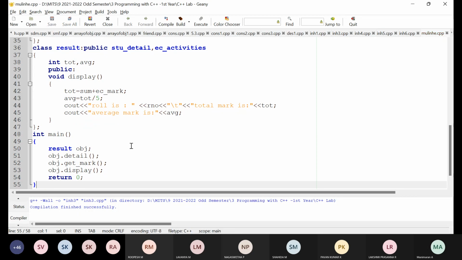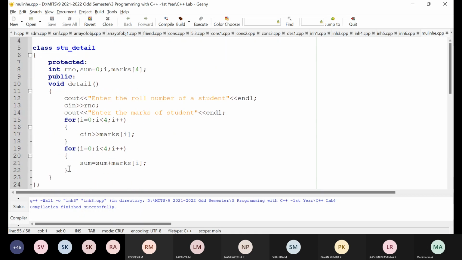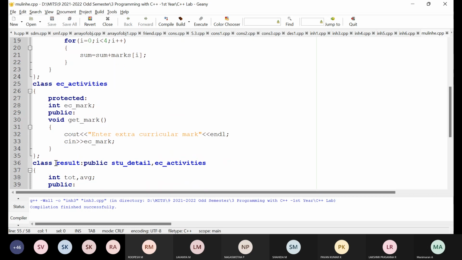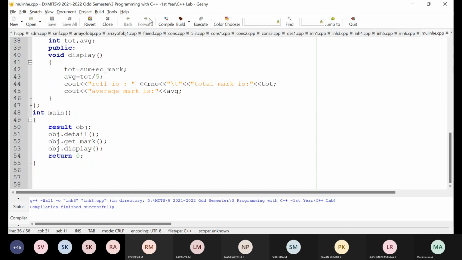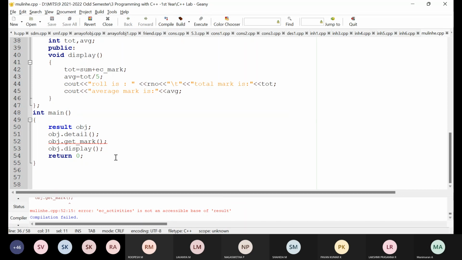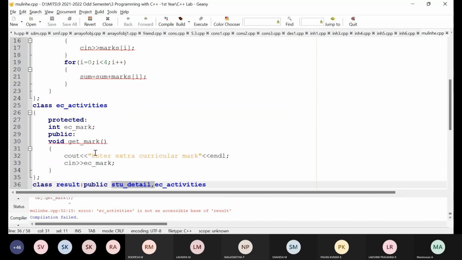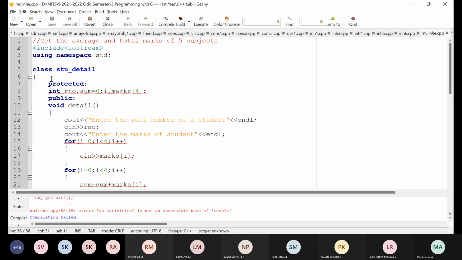So completely here we are implementing multiple inheritance, which means two base classes we are using and only one single derived class. This single derived class is inheriting the properties of two different base classes, student_detail and EC_activities. Now we'll compile the code. Compilation failed, we'll check it. Where is the error? EC_activities is not an accessible base of result.